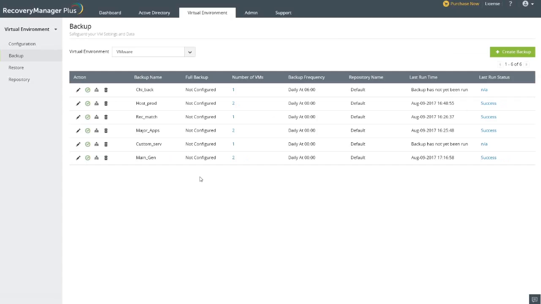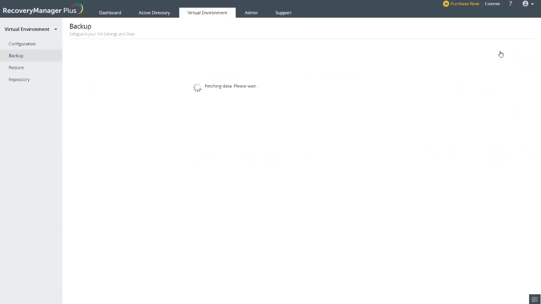The backup module provides application-consistent backups using the Microsoft Volume Shadow Copy technology for virtual machines in Hyper-V and vSphere hosts. Here I've already created a number of backup jobs. Like the other modules, Virtual Backup module also allows for scheduling backup jobs. Let's create a schedule by clicking the Create Backup button here.